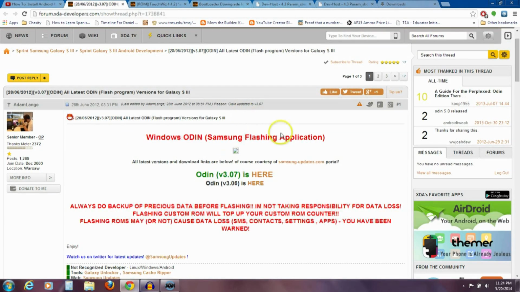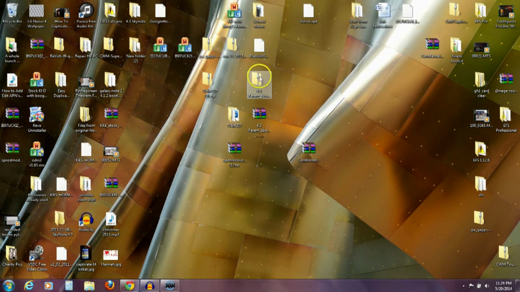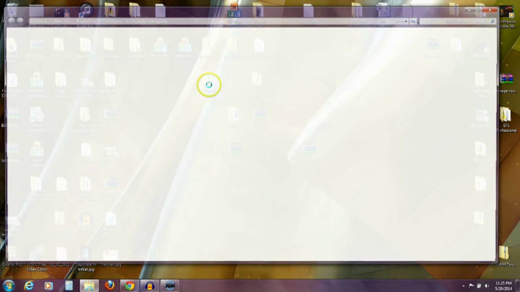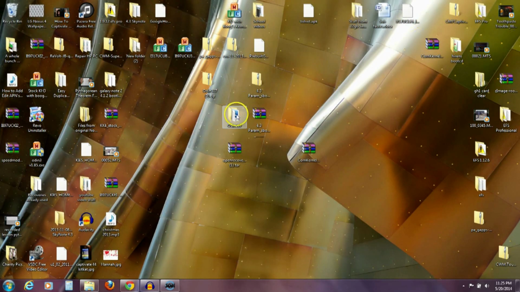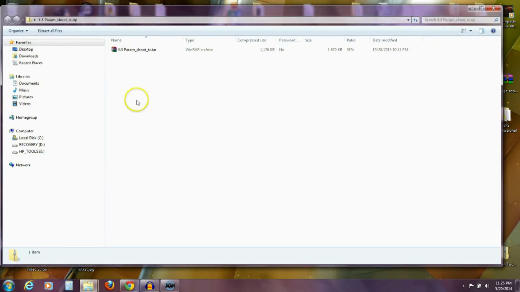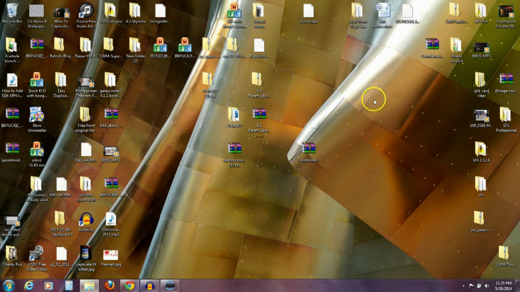So I'm going to take that Odin 3, I'm going to put that out on my desktop, okay? And I'm going to extract that folder out. And I've already done that. That's right here. And then this is a zipped file. I want to unzip this. I want to take this .tar out of there and just bring it out of that folder and extract it out. And I've already done that. And it is right here.